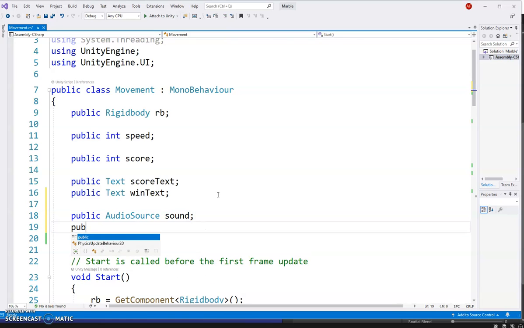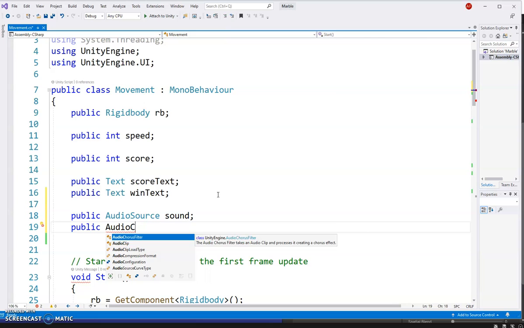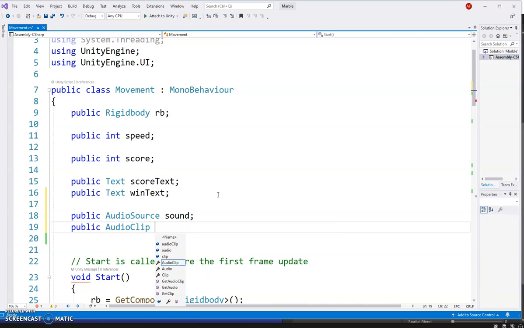And then the other one we'll make public as well. And this is an audio clip. There it is, audio clip. And we'll call this the coin sound.